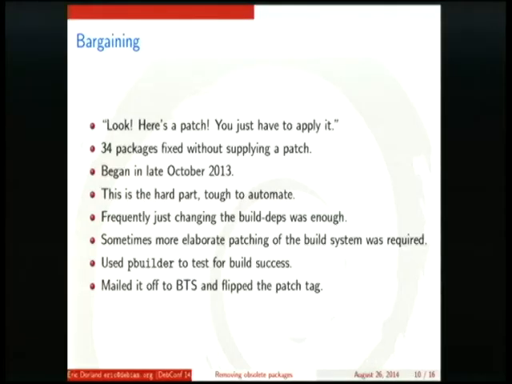What else? Yeah, so I used, of course, pbuilder to do the builds, and then if I successfully built something with the new version of automake, I would just mail off a patch to the existing bug in the BTS and flip the patch tag, saying, here's the patch.